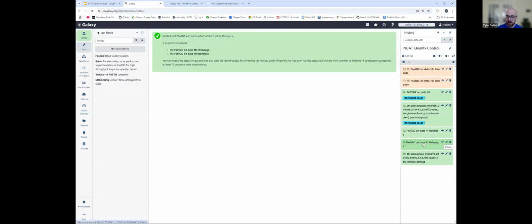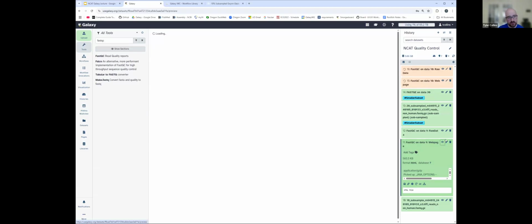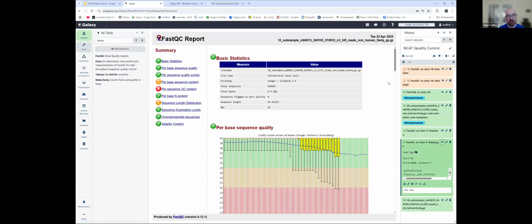So to start with, you can see our web page. We still have sort of the same options here. You can see we have an HTML file of a certain size, but we just need to hit the eye here. And we can see it in the middle. And here we have our generated FastQC report on that subsample data.